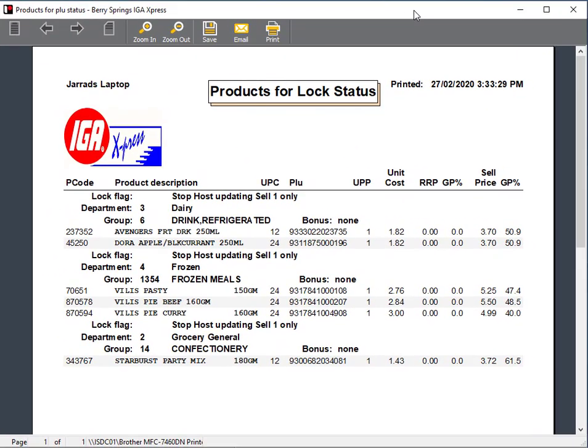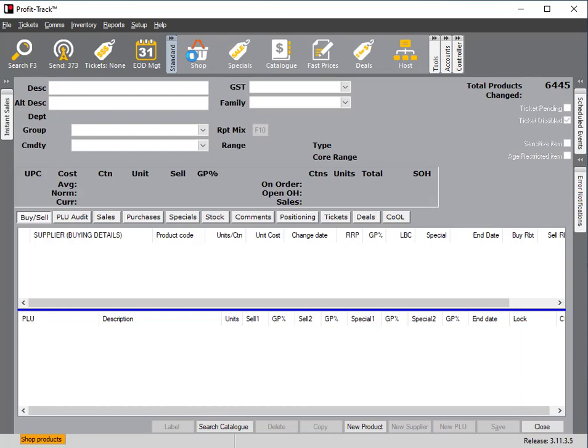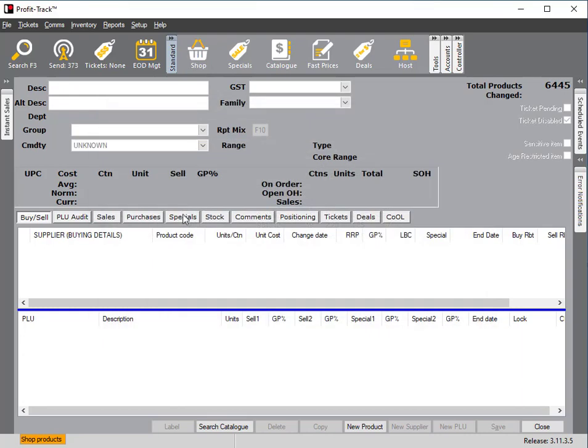In this case, we don't have any cigarettes, we have Billy's pastry and things like that. We will demonstrate what to do if you do have cigarettes with lock flags. So you go into the shop file, bring up a product, and we'll update the product from there. There are two methods of doing this, both of them in the shop screen. First is bringing up a product.